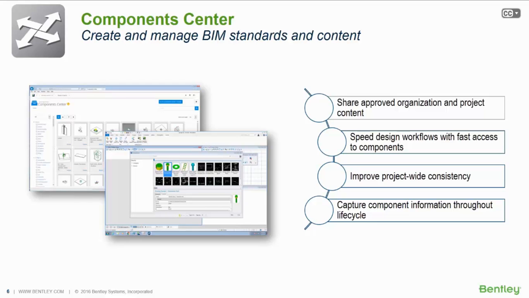What the Component Center will provide is the capability to centrally manage and make universally accessible information so that you and your team have access to consistent content for all of your projects, helping you to better manage assets throughout their project life cycle. So at this point, I'm going to turn it over to Teresa, who will provide a detailed demonstration for you.